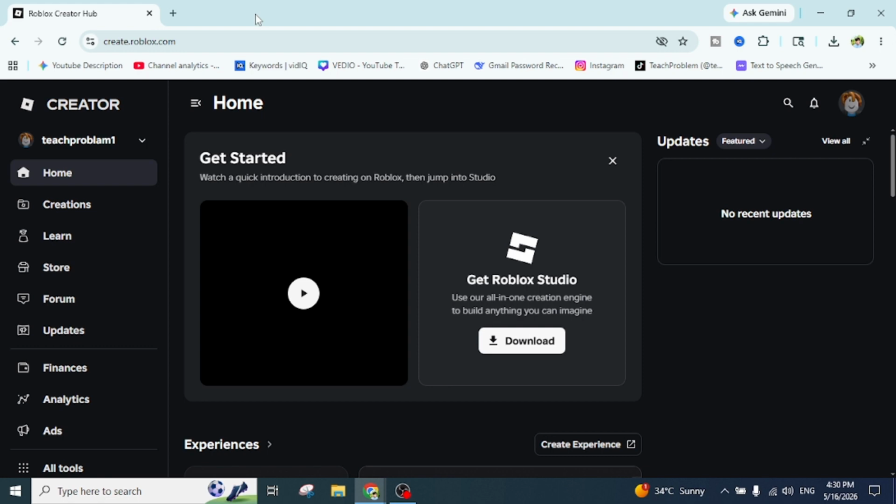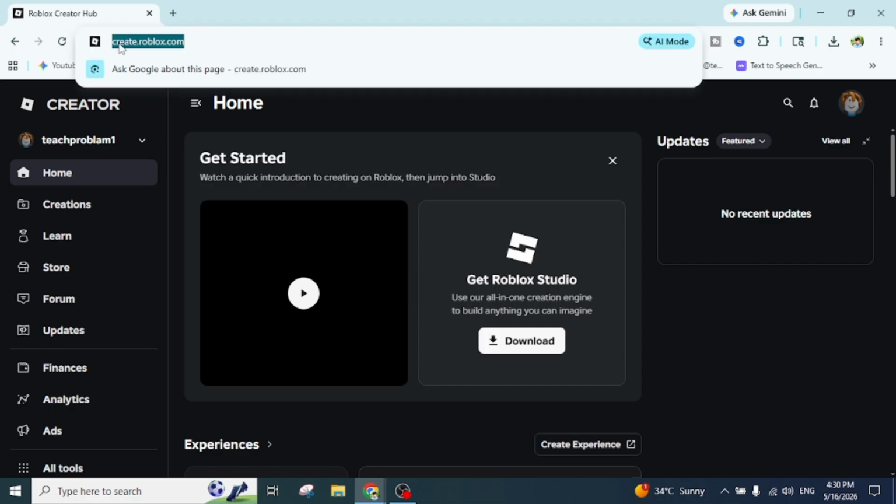Now open your browser, go to roblox.com or create.roblox.com. Log into your account and click the Create tab at the top. This is where the magic happens, so don't skip it.